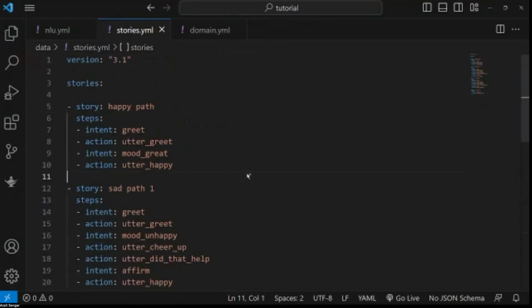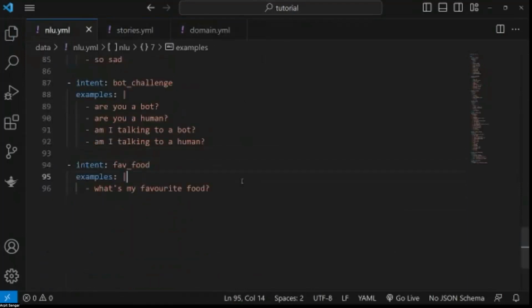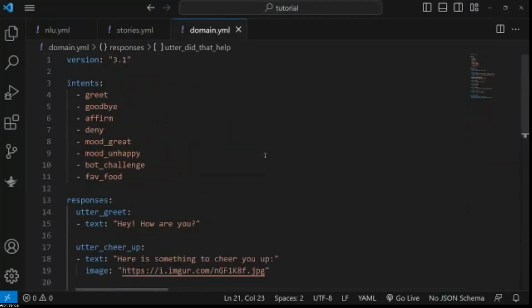So I've added it as a story. And now let me tell you what these YML files are and what their function is. So the domain file, there's this domain file. This basically defines the domain of our chatbot. It contains intents, entities, actions, templates.